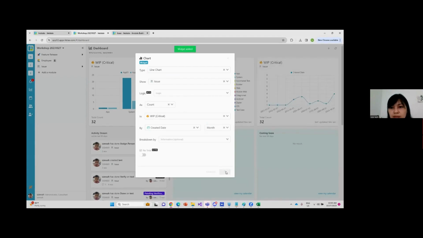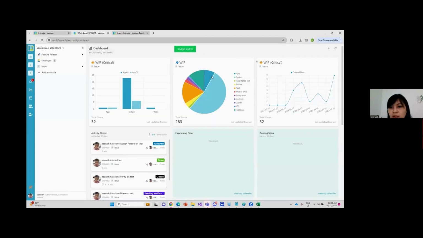Okay, by month. And you can see that in March there's one issue. Then maybe certain new features were introduced during that month, so you have more issues reported from the testing. Okay, so you can create a chart here.